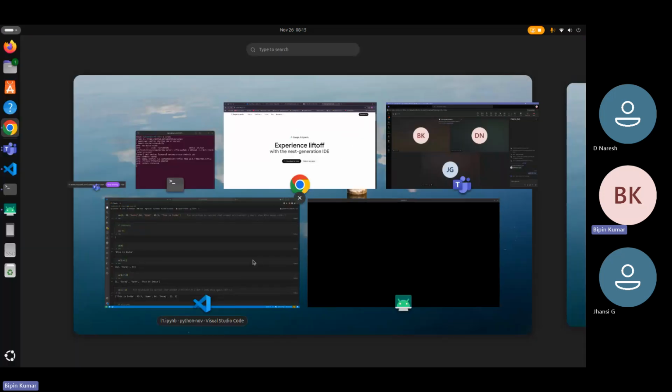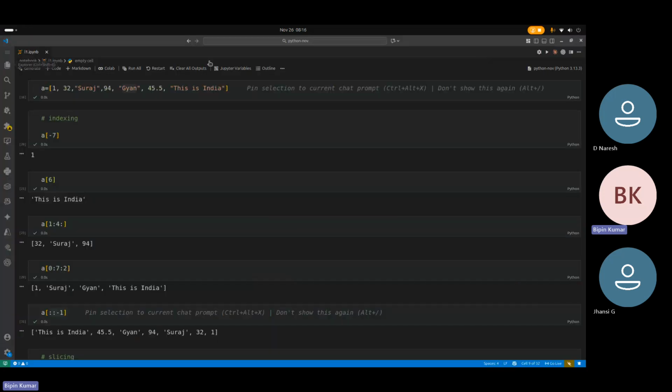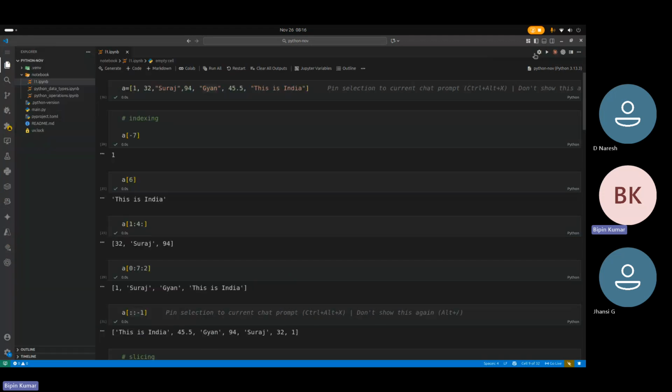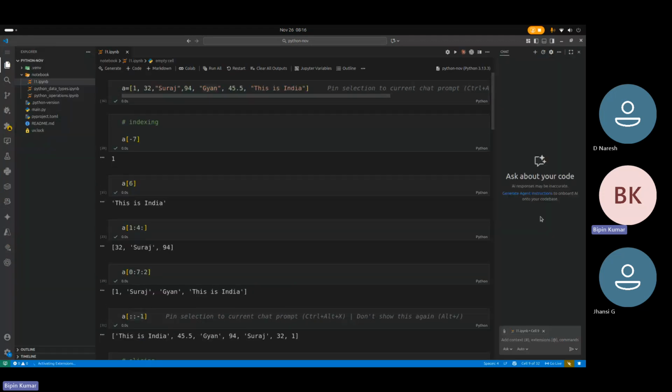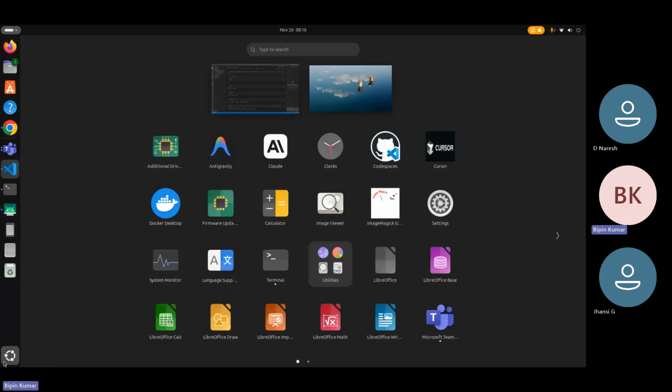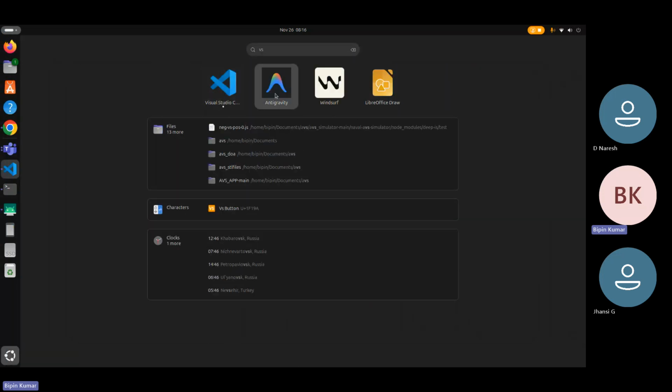Even in VS Code, on the right side, you can chat, you can write code. This is what the VS Code interface looks like. Let me show you Anti-gravity. This is also installed in my system.